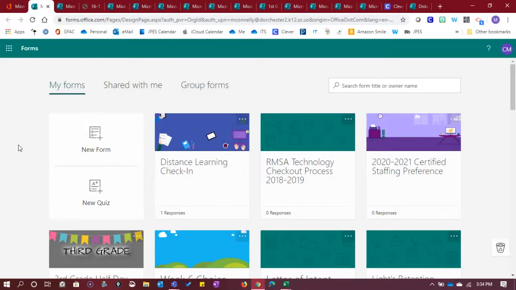Got it. We have another teacher who asked, does it matter if we create a new form or a new quiz when they're starting a form? What's the difference? Can you repeat that question again? Yeah, sure. A teacher wanted to know if it mattered if they're creating a new form or a new quiz when they're starting a form. What's the difference between new form and new quiz?